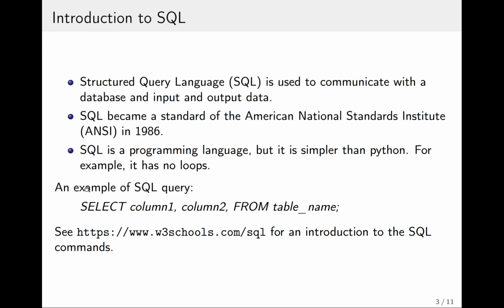An example of a very basic SQL query is select column 1 and column 2 from table name, and that'll bring in everything in column 1, everything in column 2 from the table name. You can see that it's simpler than Python because here you just tell SQL what you want. You want column 1 and column 2, and the table name, you don't say how it does it. The database does that for you.